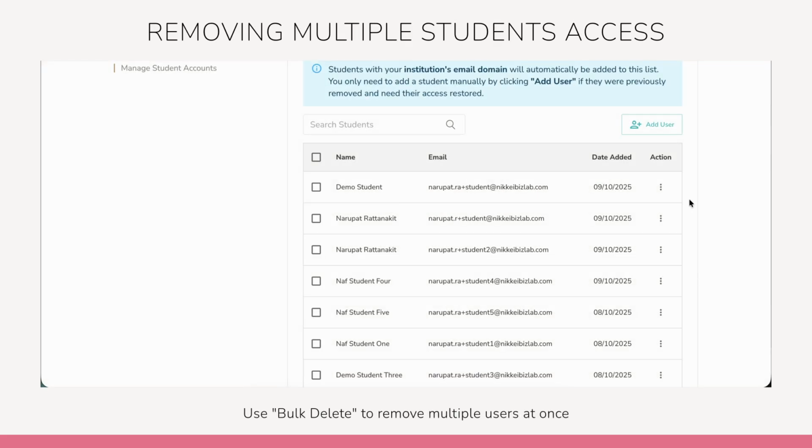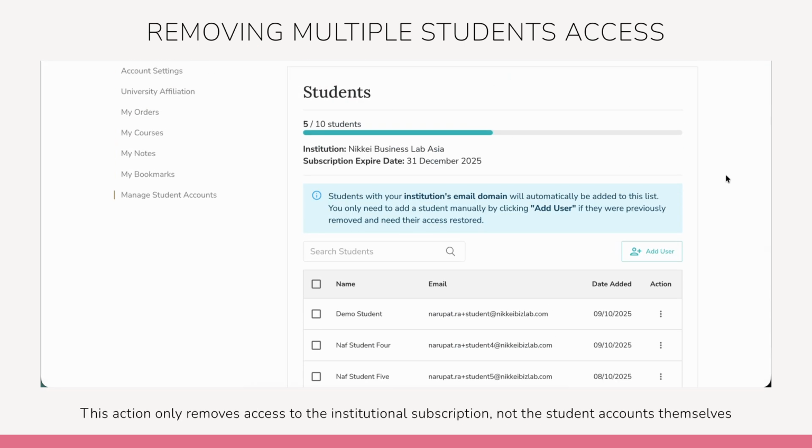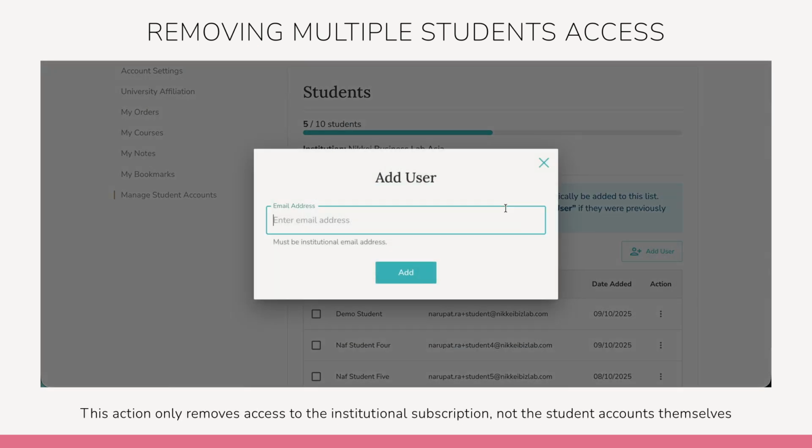Removing multiple students' access. If a group of students no longer require access, for example, after graduation, administrators can use bulk delete to remove multiple users at once. This action only removes access to the institutional subscription. The students' accounts themselves are not deleted.